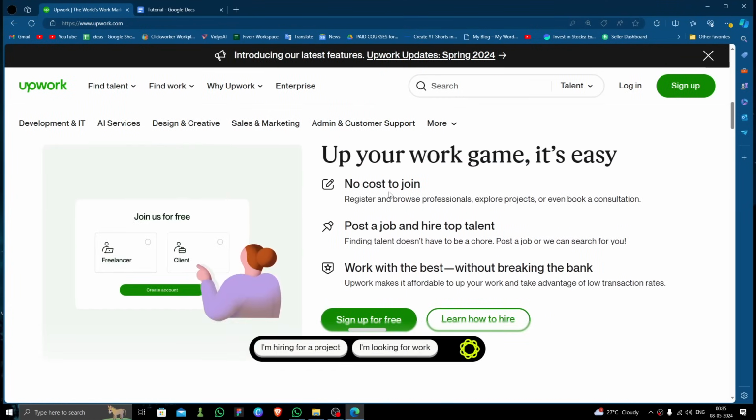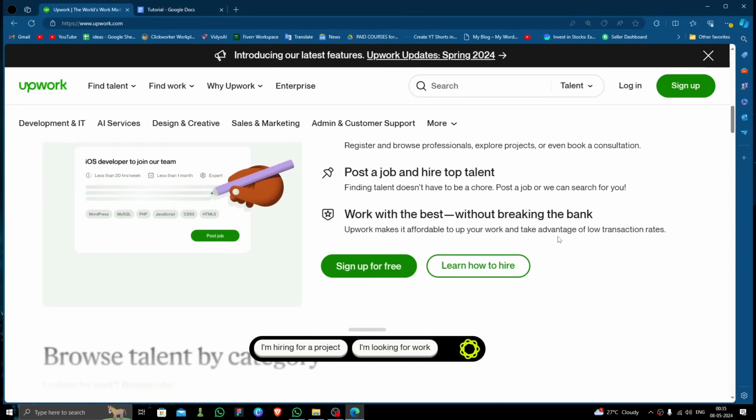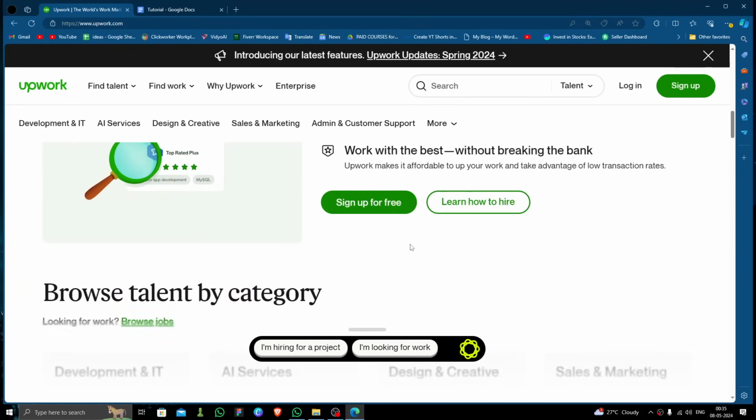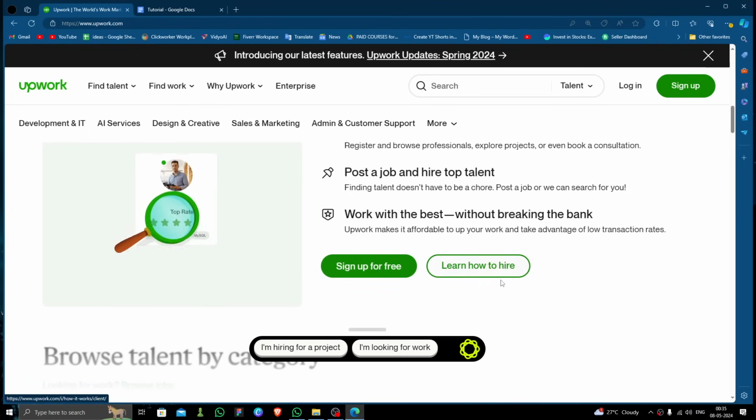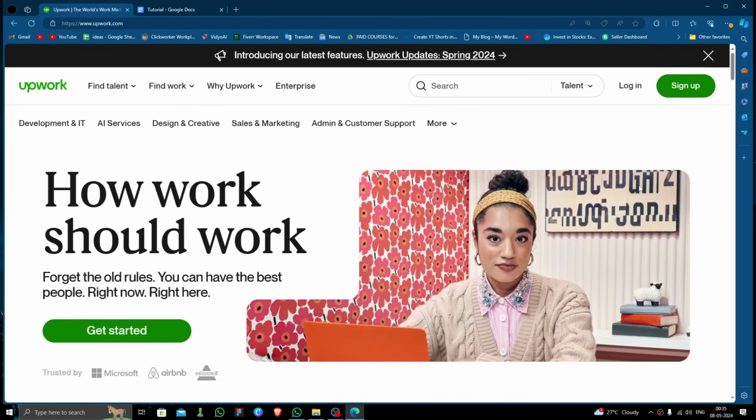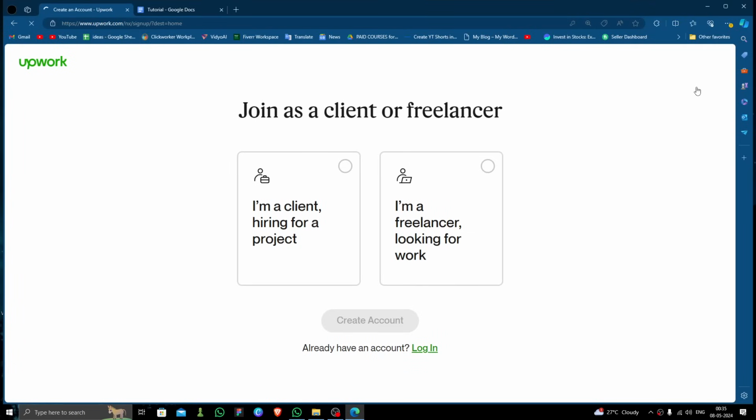You can see no joining cost, post your job to hire, work with the best without breaking the bank. You can sign up for free. If you want to hire, you can hire also. To sign up, you can click on this sign up button here.